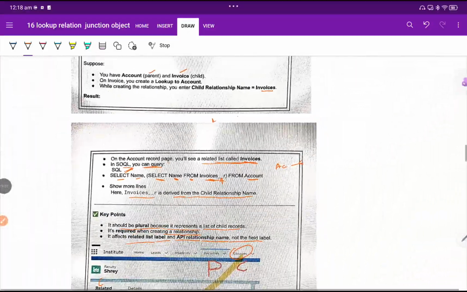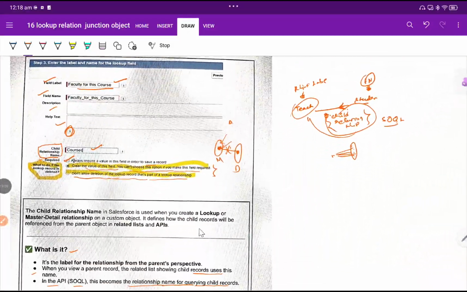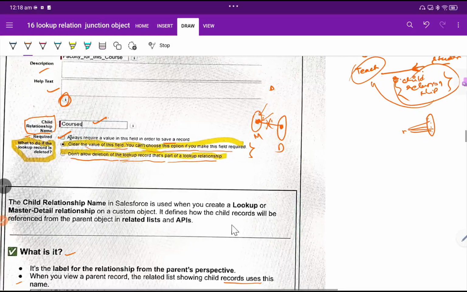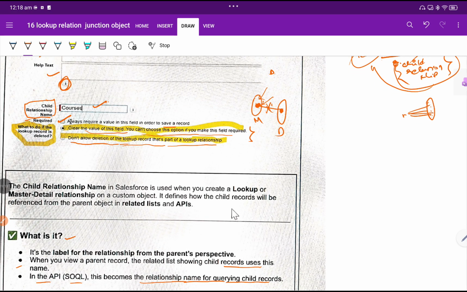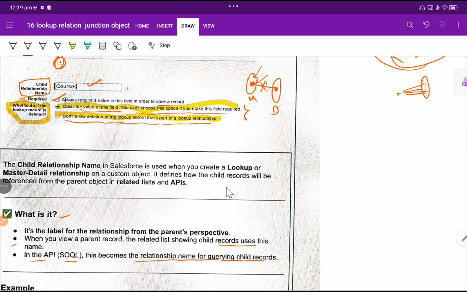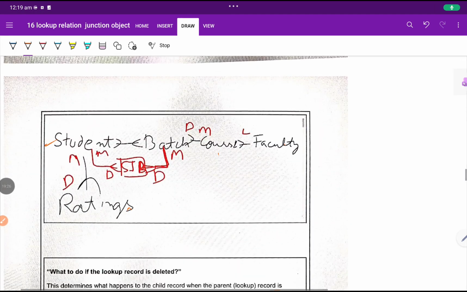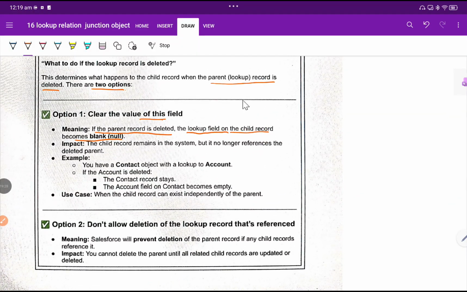In this, the first one is option A: clear the value of this field. You cannot choose this option if you are making the field required. That will impact the child. The children remain in the system, but they no longer refer to the deleted parent.